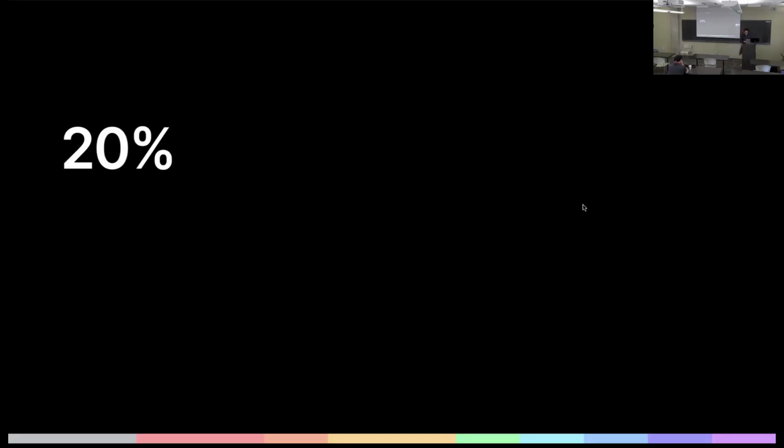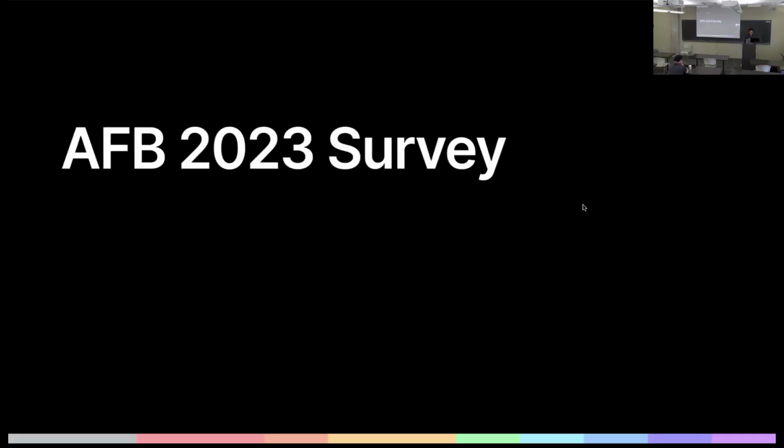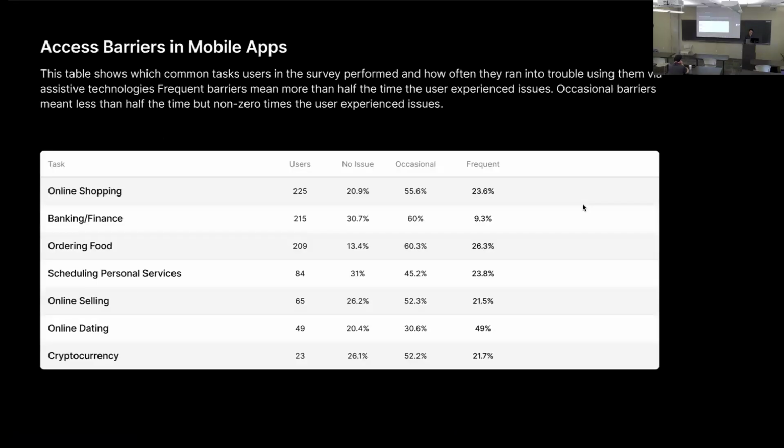Now, there is a survey that I wanted to talk about, which is from the American Foundation for the Blind. It was from 2023, and it looked at access barriers in mobile apps. There are not that many studies out there that are specifically conducted on mobile apps, so I think this one is quite a nice one, for it breaks it down by the function of mobile apps.